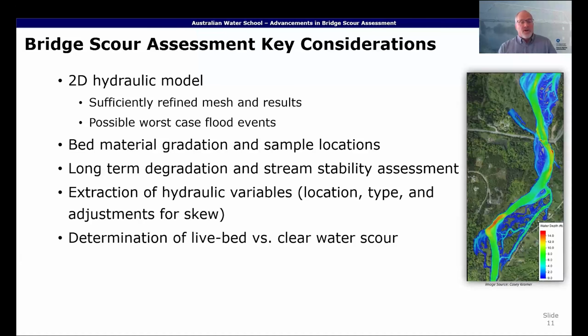It's also very important to know how to extract the correct hydraulic variables for computing scour. I've seen a lot of folks trying to mouse over values and extract maximum values upstream of the bridge and through the bridge. That's not appropriate. It's important to utilize averaged hydraulic values, and I'll get into that a little bit more later on.